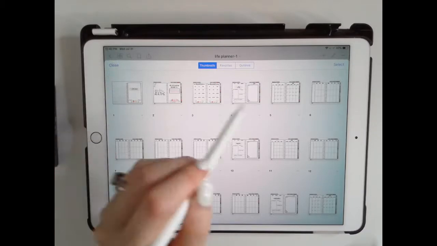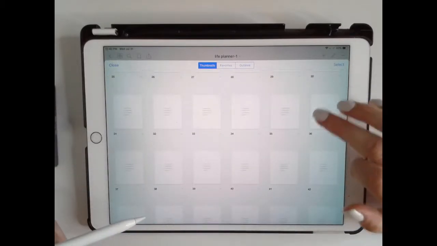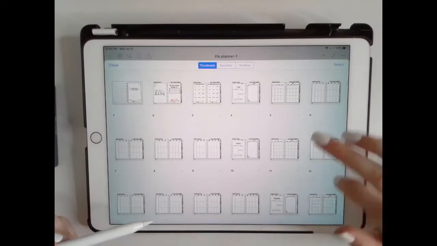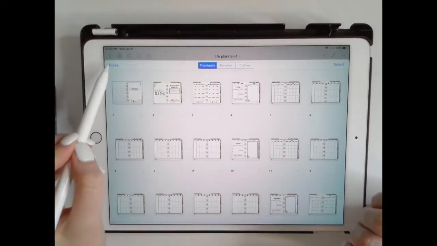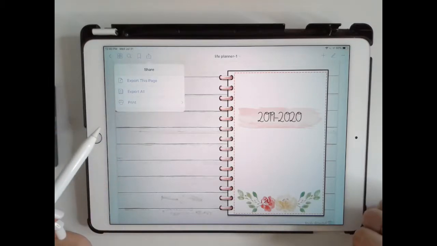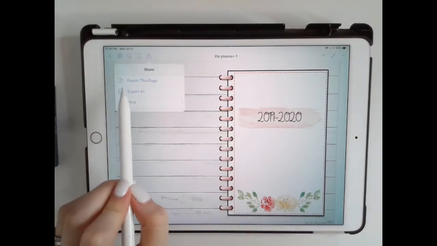This little button brings you up to all the pages in the entire planner, just in case you want to access some quickly or also move some pages around, which I'm going to show you later. They have the magnifying glass, the bookmark, and then the export one. This is if you just want to export one page.